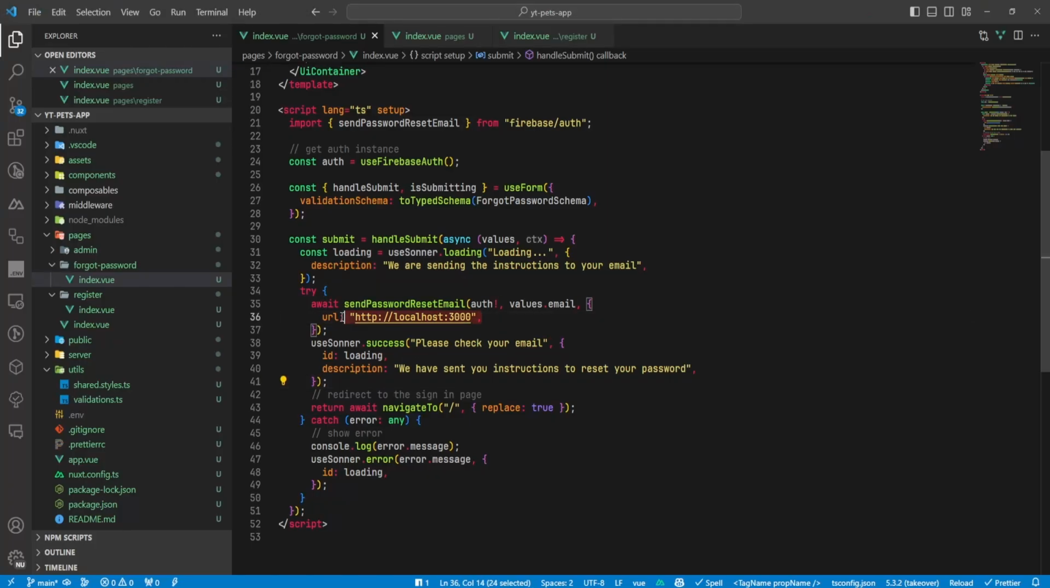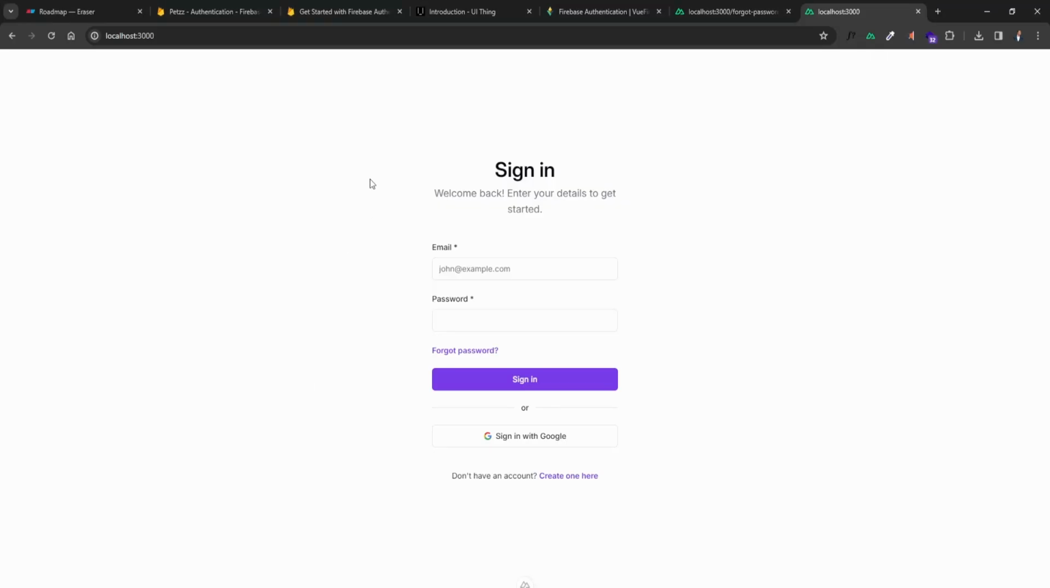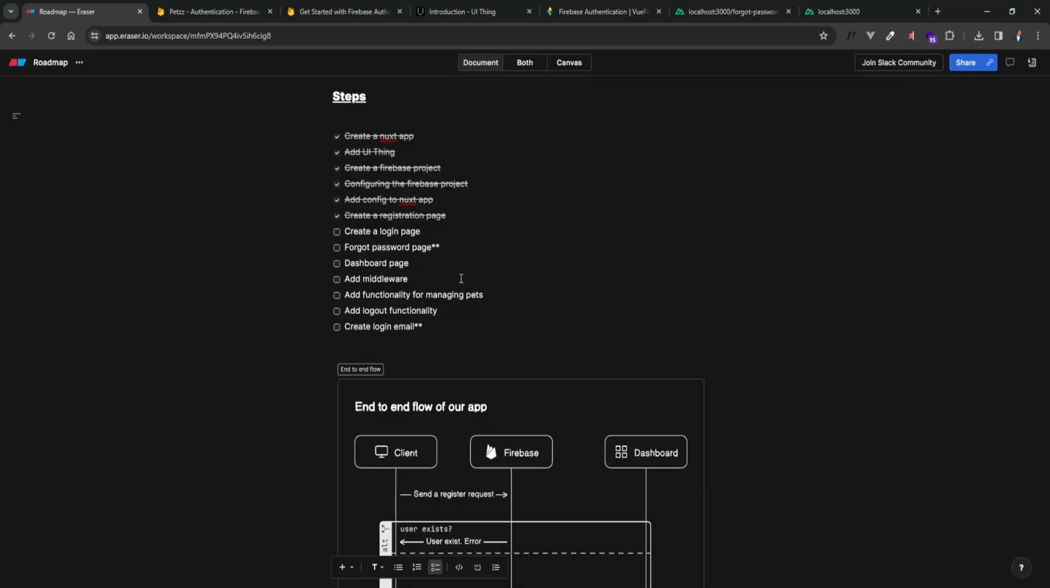So this localhost 3000 right here, Firebase will redirect them to this link after they click on continue after resetting their password. Cool. So now we know all of those functionalities are working. Now we want to actually look at adding a middleware. Let's go back to our roadmap to see where we are.